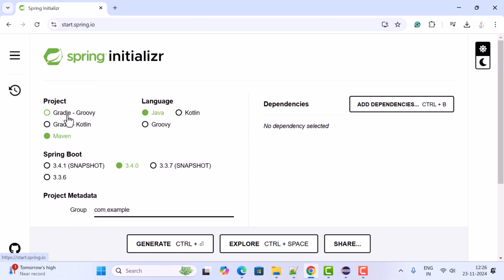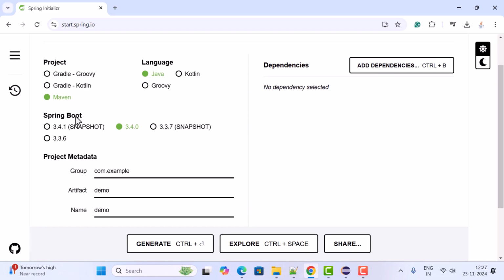So here we have different project types. We are going to use Maven, so let us keep Maven as selected over here. And here we have different programming languages. We are going to use Java, so let us keep Java as selected, but you can use Kotlin, Groovy as per your requirement. Next, here Spring Boot version.